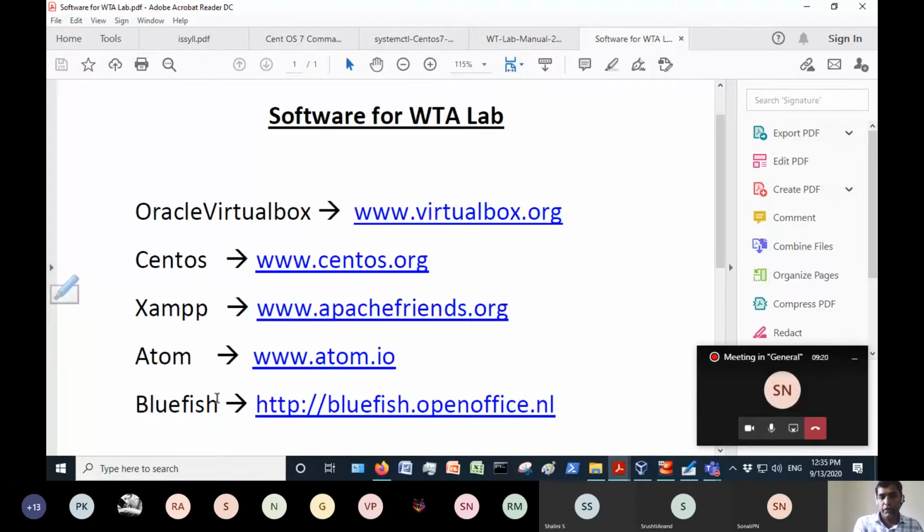Then if you are using Windows environment, this XAMPP software is needed, which you can download from apachefriends.org. And you need a code editor like Atom or Visual Studio or even Bluefish. So you can download Atom from the website and Bluefish from this. I will be sharing this PDF file with you in the Teams.